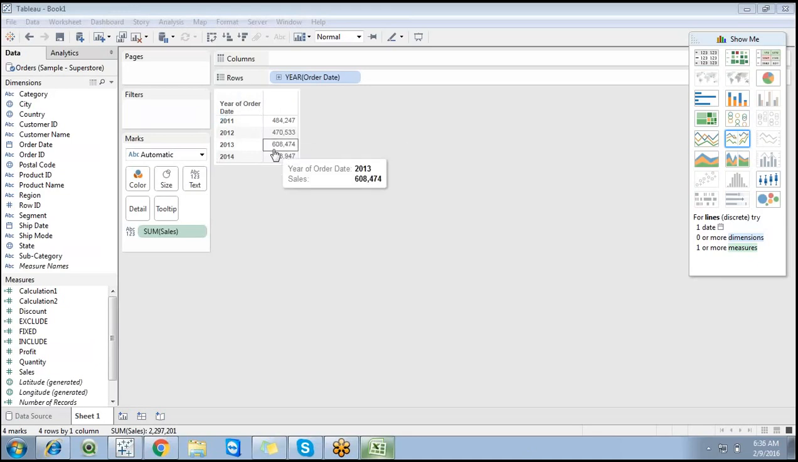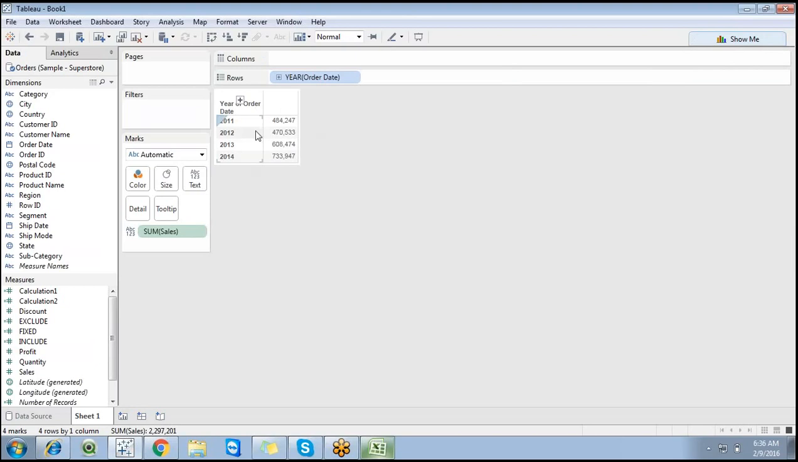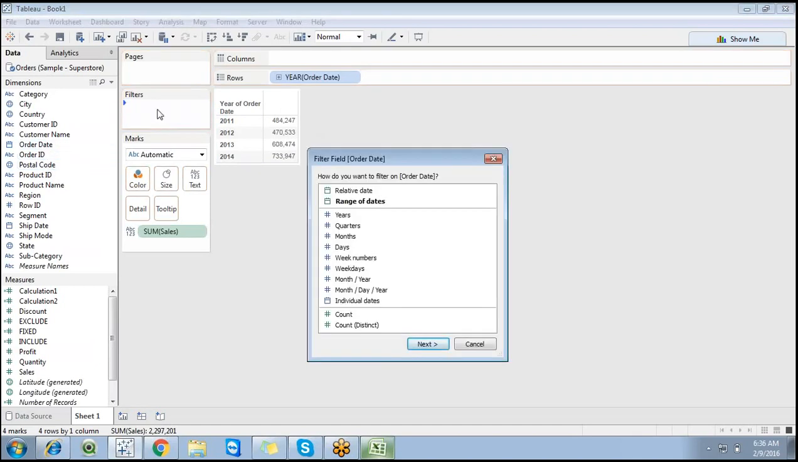But when you are working on some analysis, I want to showcase only current year data or last year's data. Let us think this is 2014, which is the current year or actual business year data. So I want to filter out all the other 3 years. You can straight away drag and drop order date into filters.